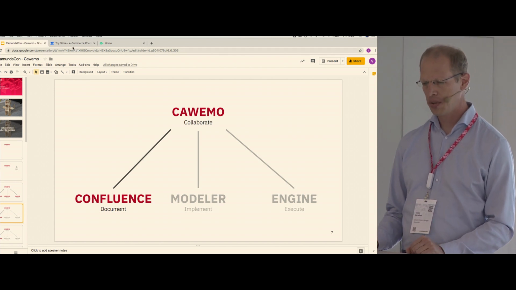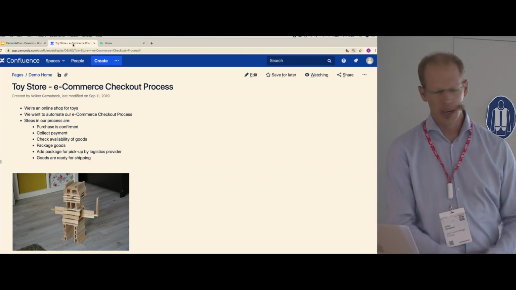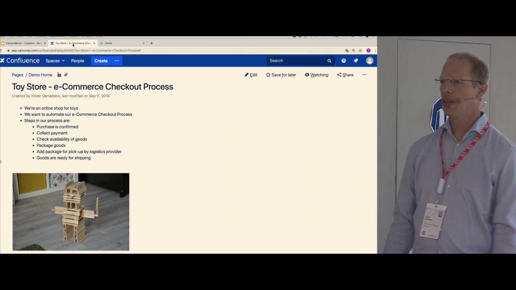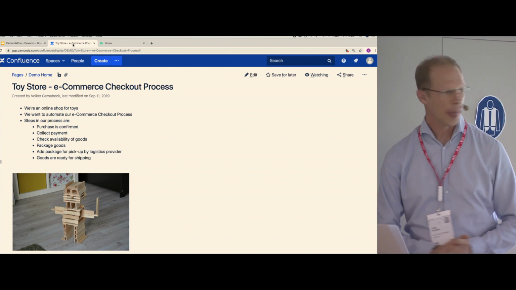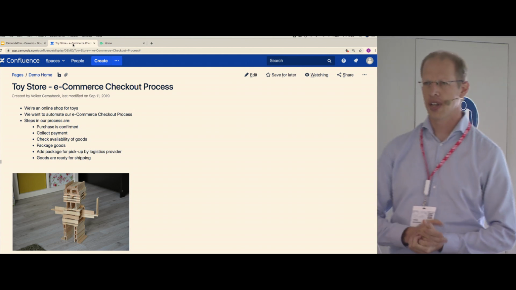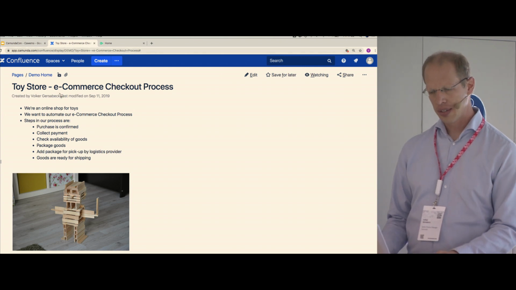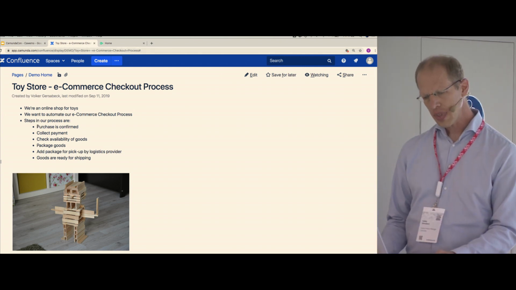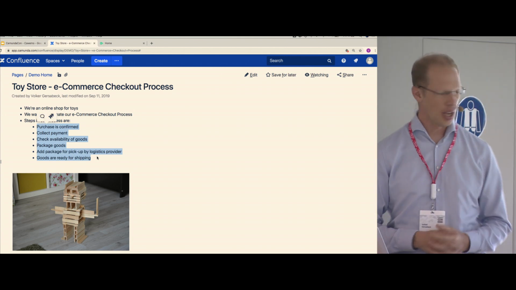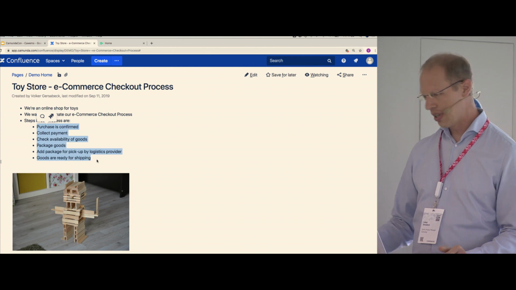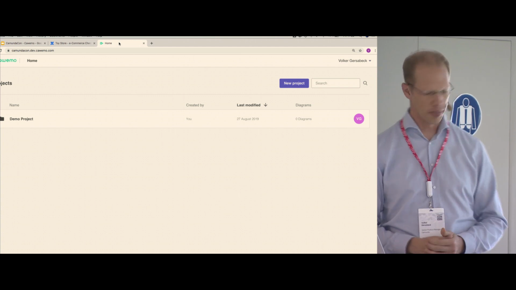And the first thing that we will do, we already have a Confluence page prepared. Let me maybe zoom in a bit more. And who are we? We are a toy store. We do e-commerce, and we obviously have a checkout process. Probably you're familiar with some things like that from all the Amazon, Zalando, online shops, whatnot. And what we have in here, so we already had a description of the process in a few steps. And what we start to do is to turn this now into a BPMN process model. And for that, we have Cawemo.